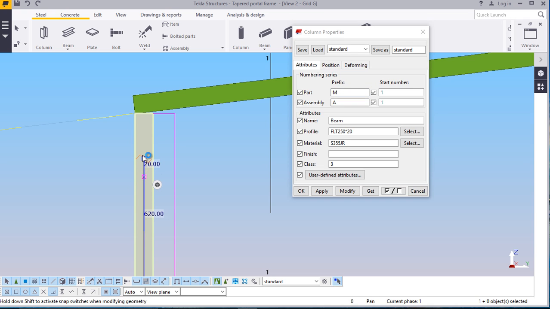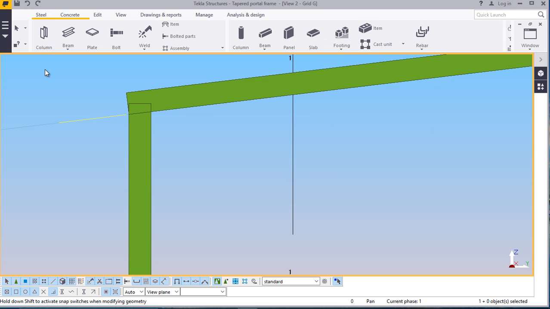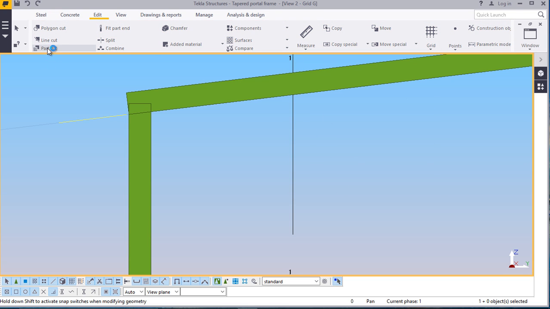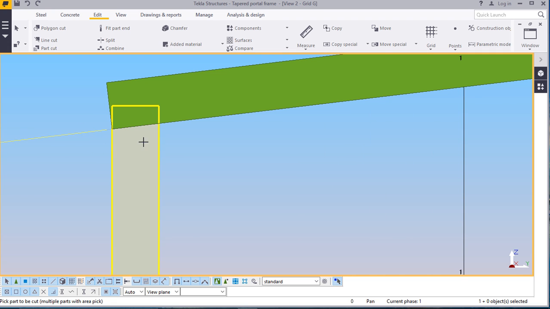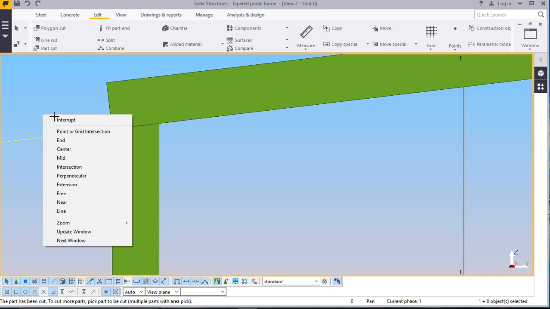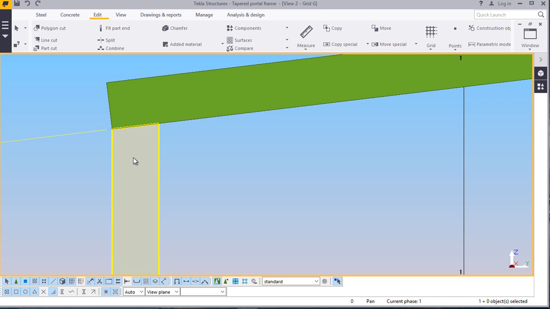We'll slightly drag this up. Slightly drag this down. Now we can come here on edit, trim or cut by part. The part we want to cut is this, the cutting part is that. It has been trimmed off, but we want also to chop this part of this. We'll click on that, we'll slightly drag this up, perfect.